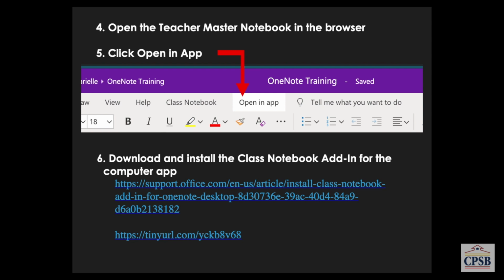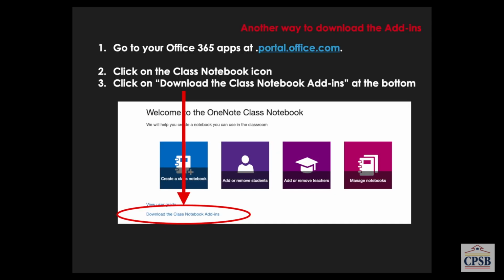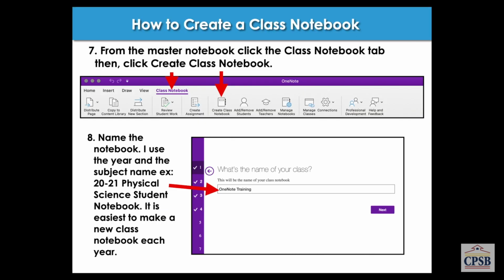Now, this is important. You will need to download and install the Class Notebook add-in for the computer app. I have 2 links there, or another way to download the add-in, you go to your Office 365 apps at portal.office.com, click on the Class Notebook icon, then at the very bottom you'll click on Download the Class Notebook add-in. You should now have a Class Notebook tab at the top of the page.